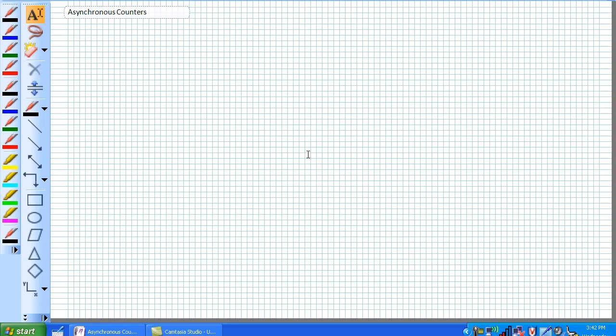Okay, so an asynchronous counter. Asynchronous, again, remember, means without regard to a clock, or something's offbeat. Basically, a counter is going to progress from 0 to whatever you want to count to, but all those bits are not going to be changing at the same time. There's a bit of a ripple delay. Okay, so let's go ahead and draw a basic counter here.